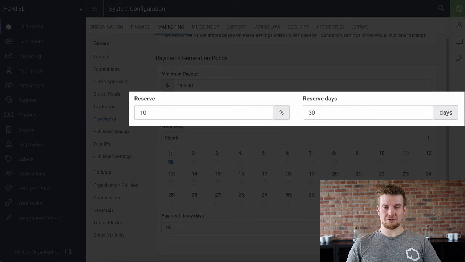We've next got the reserve days and the reserve percentage. So this is a way of reserving some commission, not sending it all straight to your publisher, just in case some of their acquisitions that they send to you reverse and you don't have that sales income anymore. You can reserve some of their commission for a set period of days before sending it on. In this case, it's 10% of 30 days, but again, you can change that based on your own organization settings.